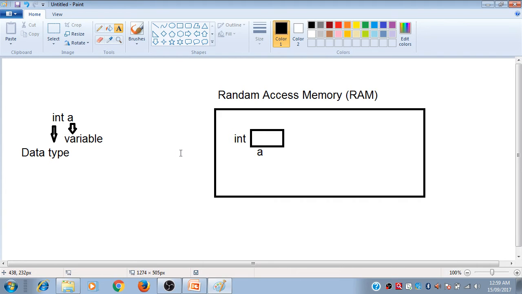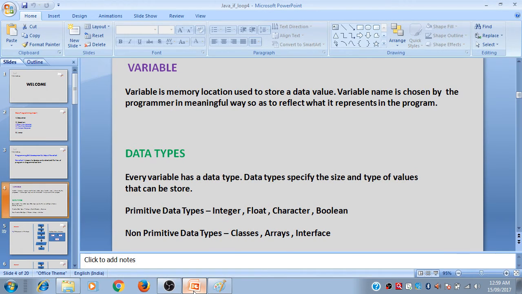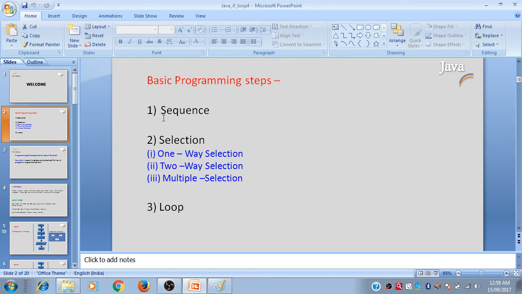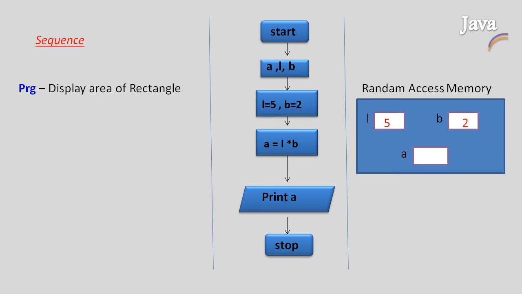So friends, now we have to see how things will work. Let us take an example. I am going to explain one example. I am going to start with sequence programming, and I am going to explain a very simple program, the flowchart first. So let us understand this program: a very simple program, display area of a rectangle.